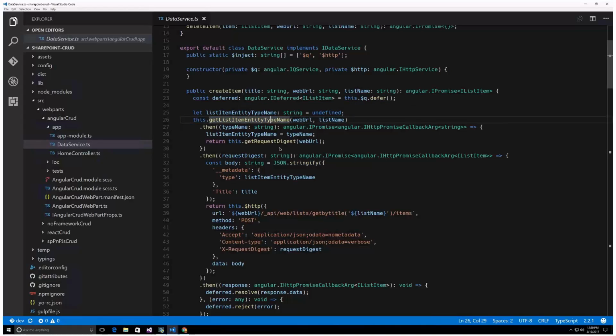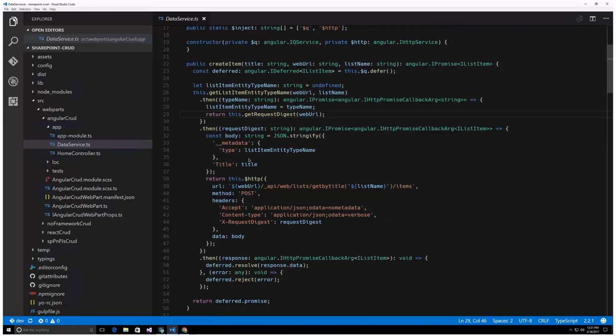Then when you have that, you have to get the request digest. That's basically a security measure so that the API knows that you are allowed to issue the call because you perform a non-get operation. And then the next step is you have to create the body of your post request. So here you can see that we pass the type that we got initially here. And then we say title of our new item that we want to create in the list. Then we issue the post call with all of the body, and only then we are done.